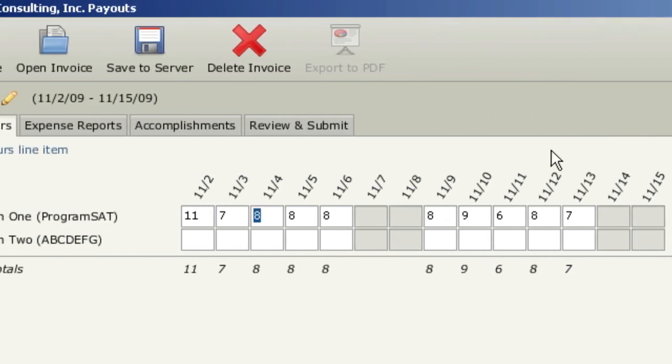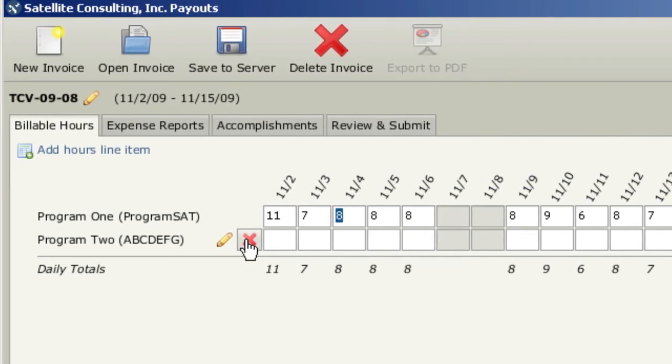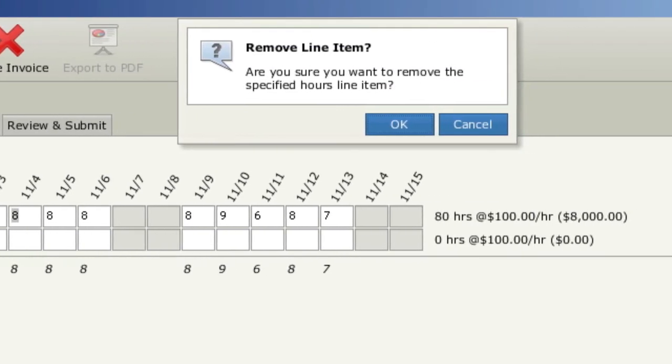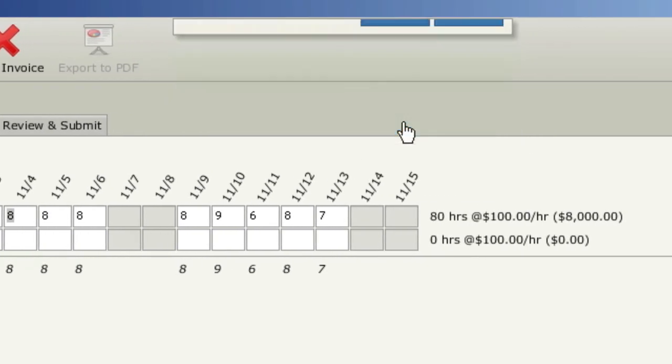To remove a line item, move the mouse over to the beginning of the row and click the red X that appears over the row. Click OK to confirm that you wish to remove the line item.